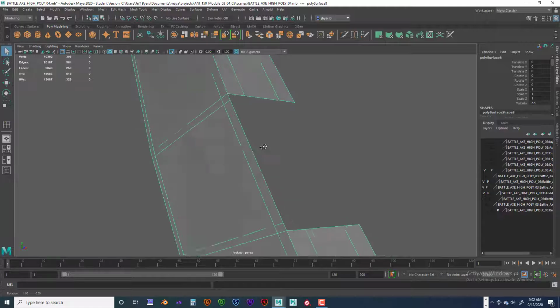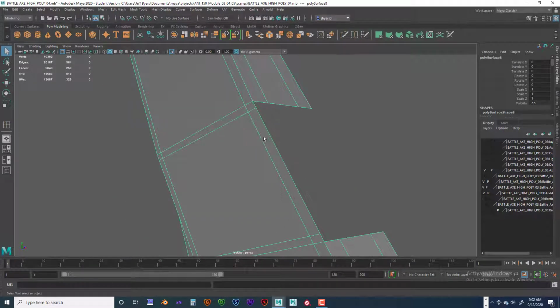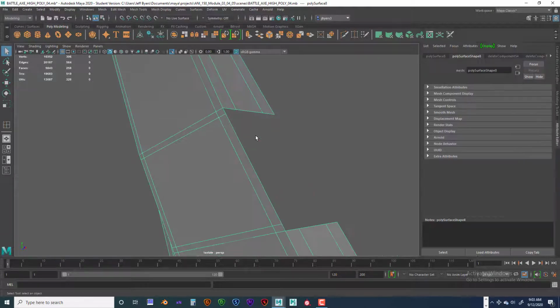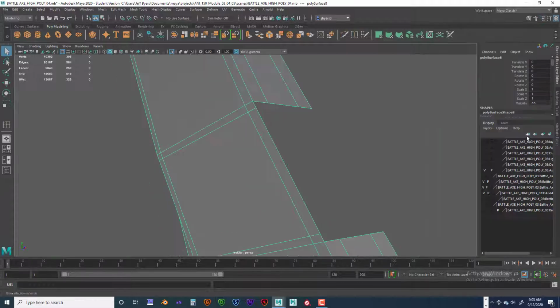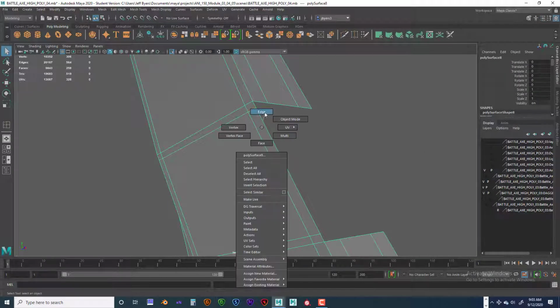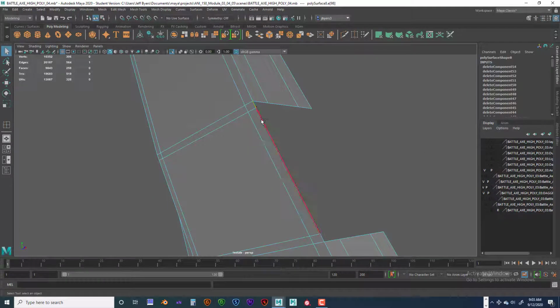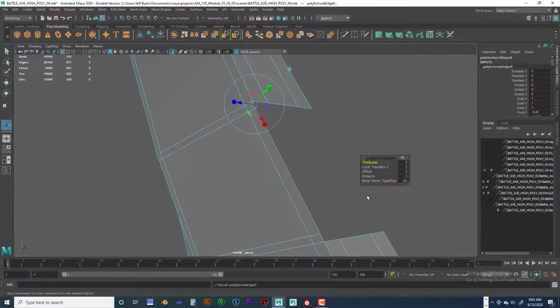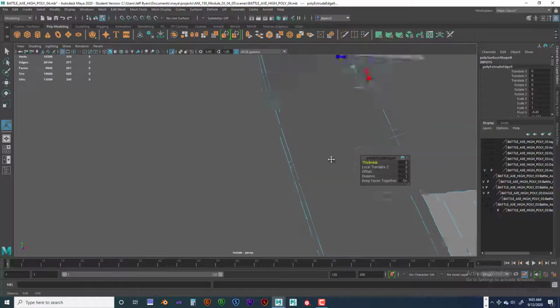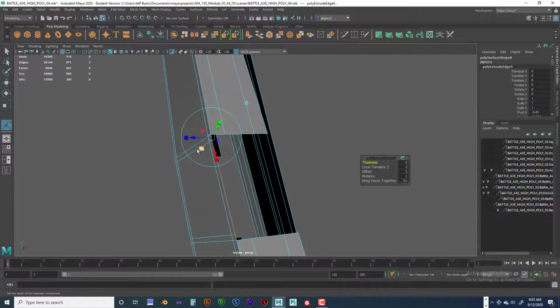Right. Control A with the object selected will let you go between the attribute editor and the component channel editor. There we go. Alright, so let's right click over this edge and click on that edge, this one and this one, and we're going to do Control E. Okay, and I'm just going to use the arrow.